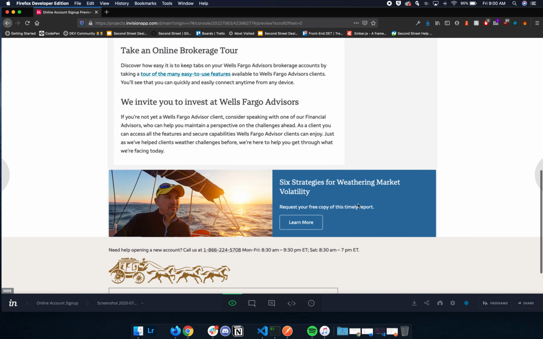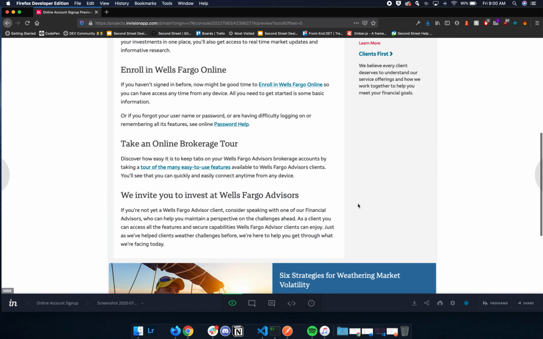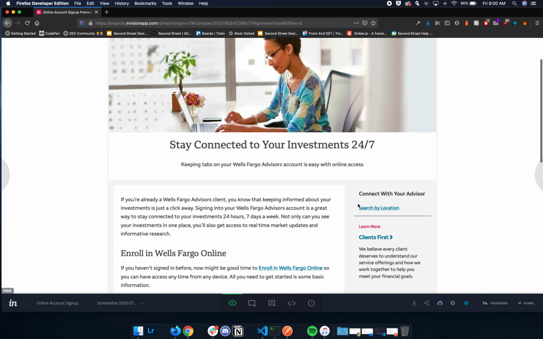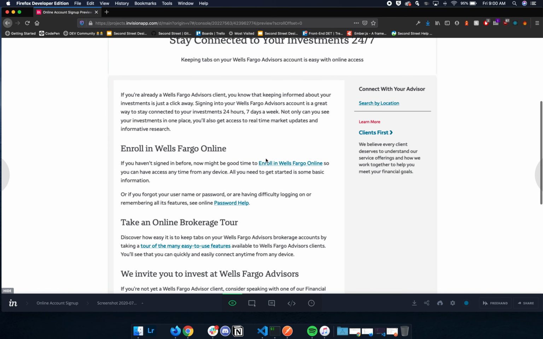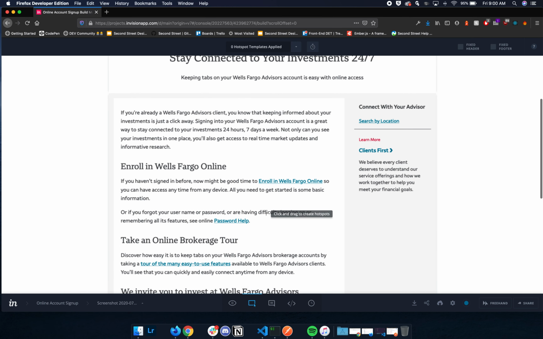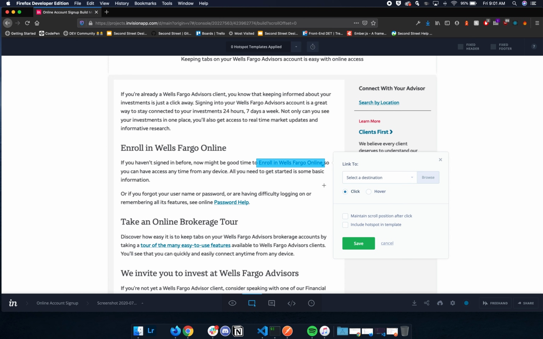And now from here, I want to know if people are able to find the link to take them to the actual screen where they will sign up for online access. So in our case, that's this link right here, where it says enroll in Wells Fargo Online. So I'm going to go back to build mode, and I'm going to drag a hotspot over this link, because I want to see if people find it and click on it.